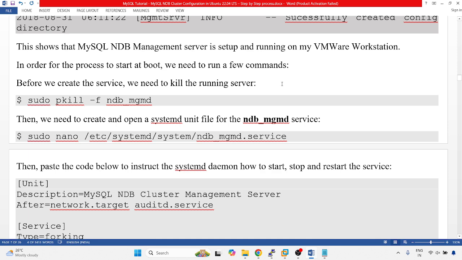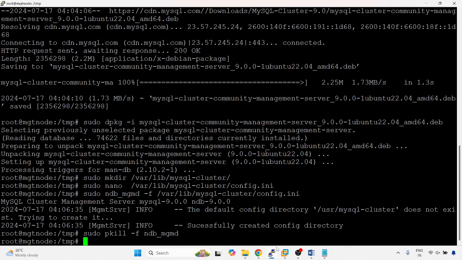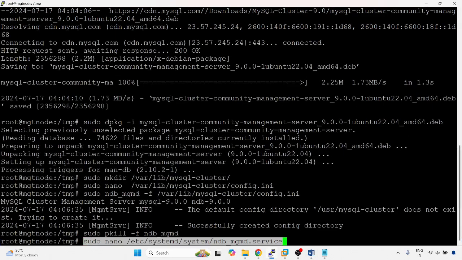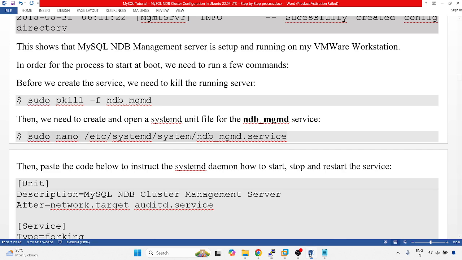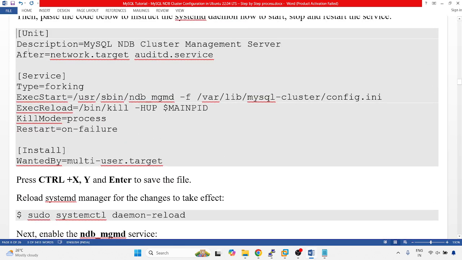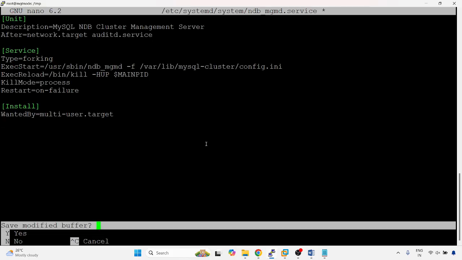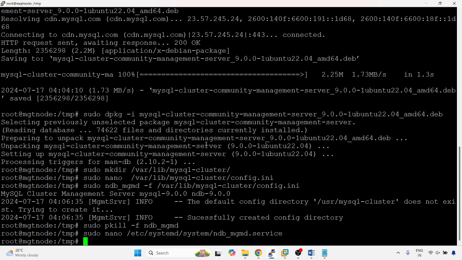So I'm going to create this with the services. First I am going to kill the ndb_mgmd service. Next I am going to create one more .service file, and this is similar code. You have to just copy and paste for it to work. So the service is also created.